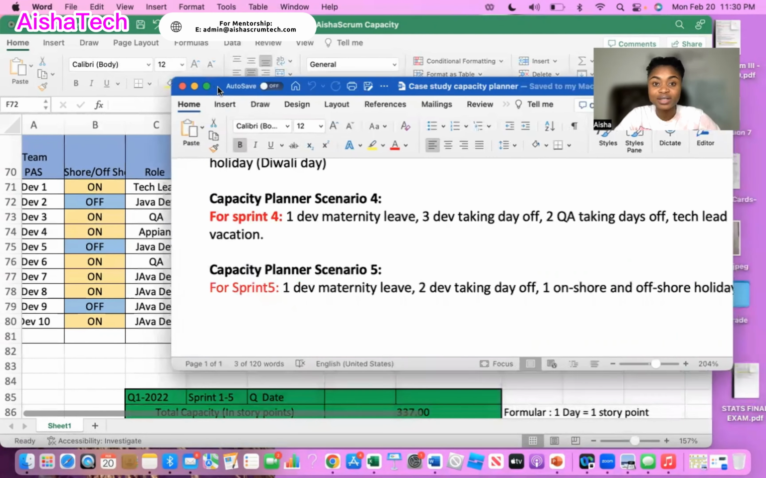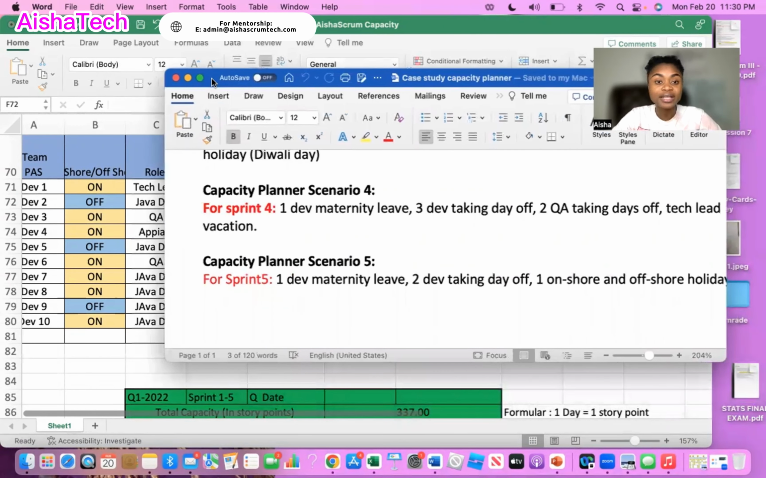Either we bring in someone else that can help us, or we discuss how we can plan our workload so that it won't affect the overall team's performance, right? With my tech lead, they will also be gone for the whole vacation for sprint 4, so I have to put the same thing of 8, right? And the 2 QA taking a day off. So then I go back to the QA.